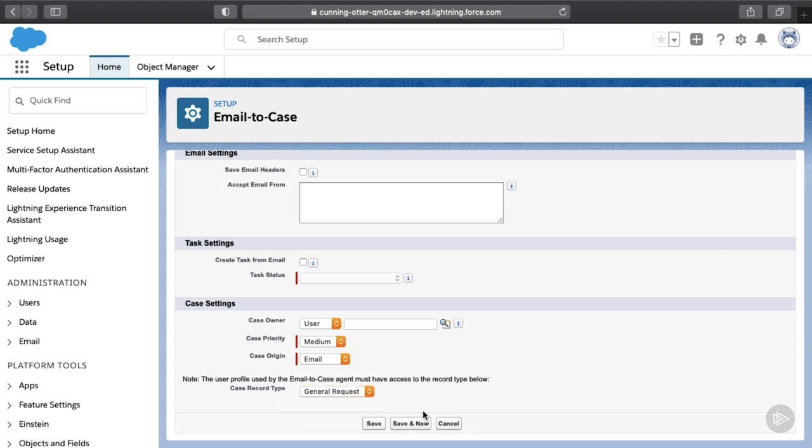That means that if an email comes through that address, the case is going to automatically be created with that record type. That makes it very useful for you to create multiple routing addresses and assign different record types to them. Once this is done, let's press save.